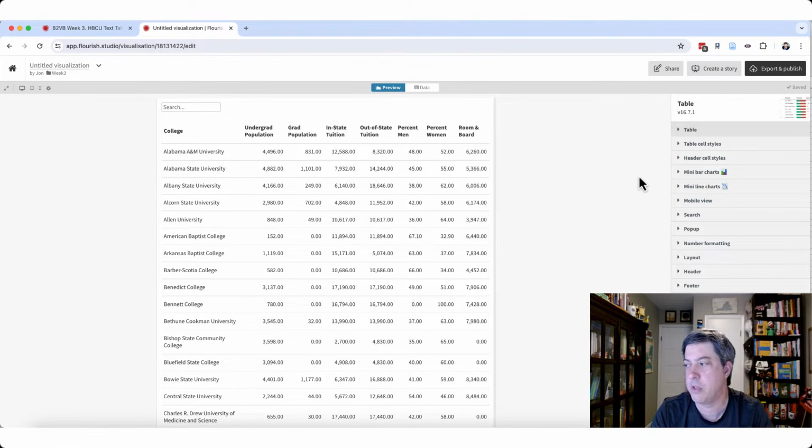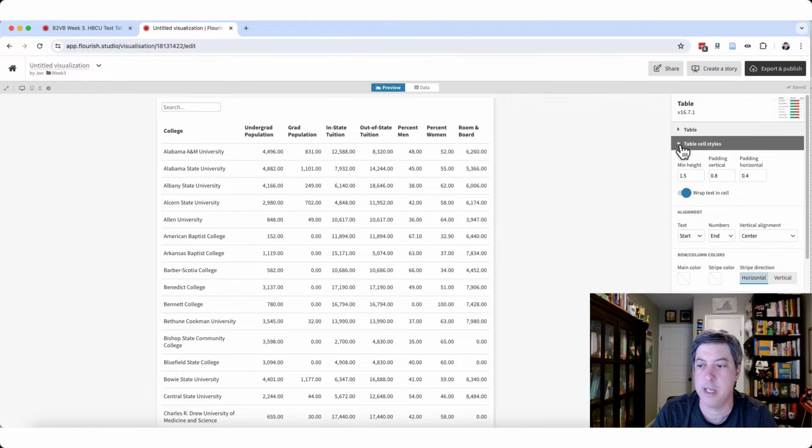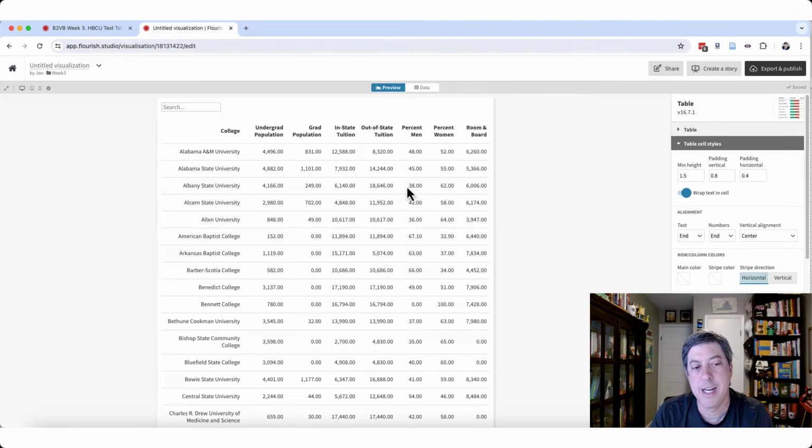That's the first. Let's change some of the text here. So in table cell styles, what I want to do is these labels, the column headers, to be right aligned with my numbers. So I'm going to go over to text and I'm going to say, put the text at the end like that. Now here's the thing.